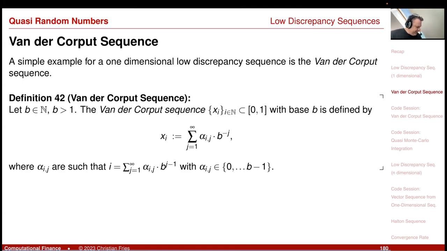So here's the definition of the van der Corput sequence. We have a parameter, the base b. So b is a natural number larger than 1, so 2, 3, 4, or whatever. And then the van der Corput sequence x_i with base b is defined as follows. So x_i is the sum over j from 1 to infinity of alpha_ij times b to the power of minus j. So that's 1 divided by b to the power of j.